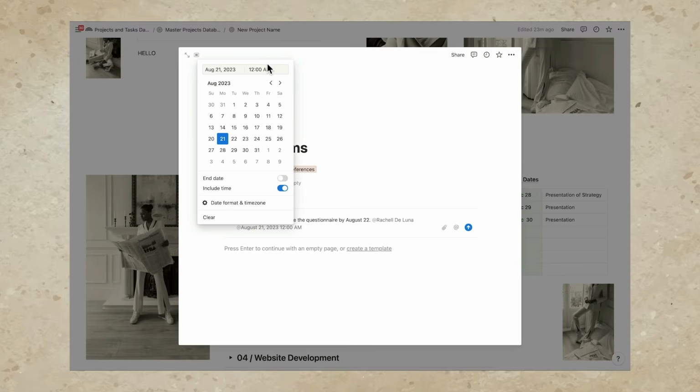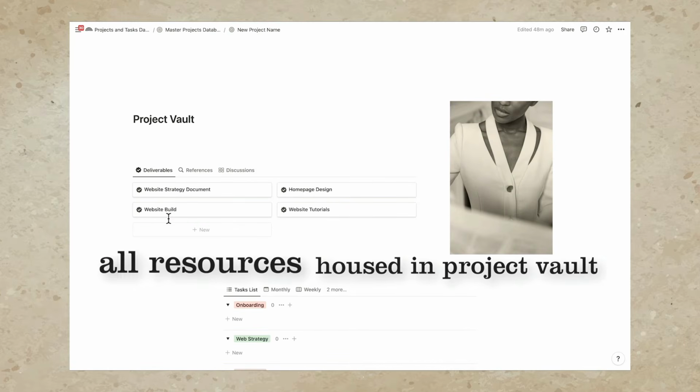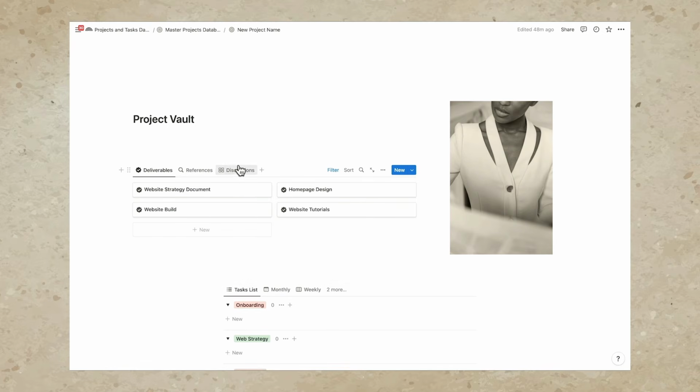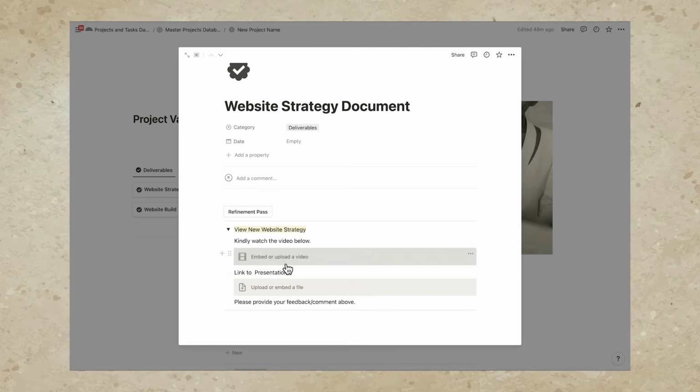Our fourth key feature is that we're able to house all important deliverables, references, and discussions in our project vault. For example, all our deliverables and conversations are accessible by clicking these cards. For example, under website strategy documents, this is where we embed the video and the link to the presentation, and this is where we invite our clients to share their comments.